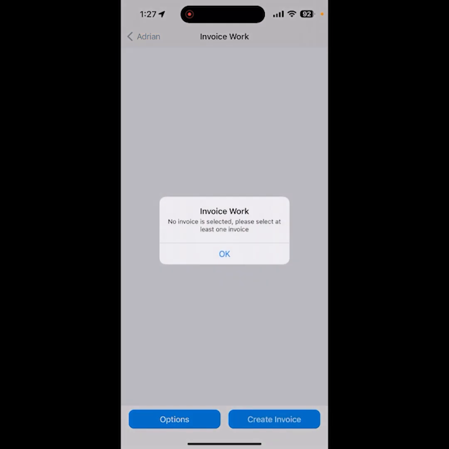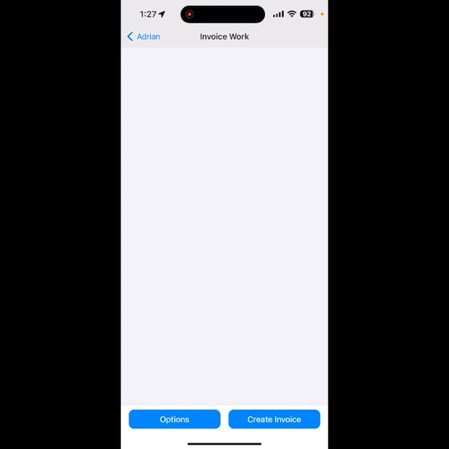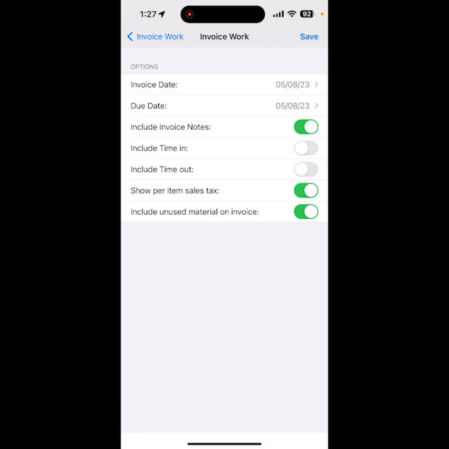Create invoice. It says there's no invoices because there's no invoices that have been generated or any jobs that have been finalized. I'm sorry, I should have said that. You've got your options here. Options are your invoice date, your due date. You can include any invoice notes, your time in and time out, show per item sales tax, or include any unused materials on the invoice. So you do have some options to include on the invoice itself.